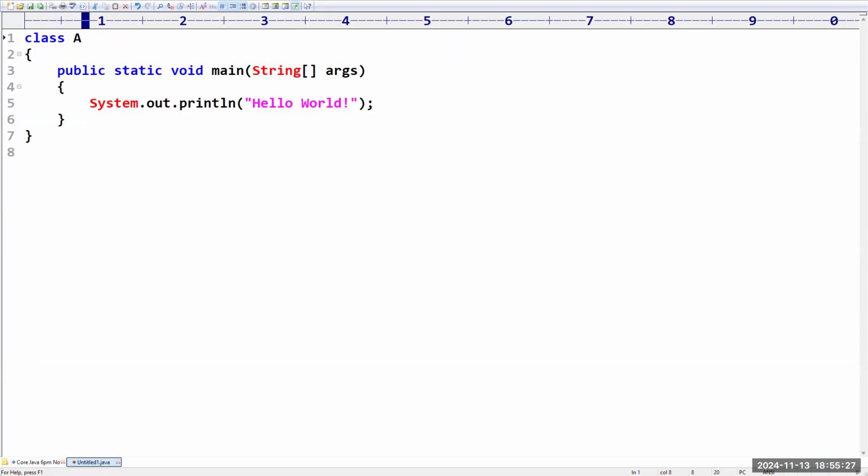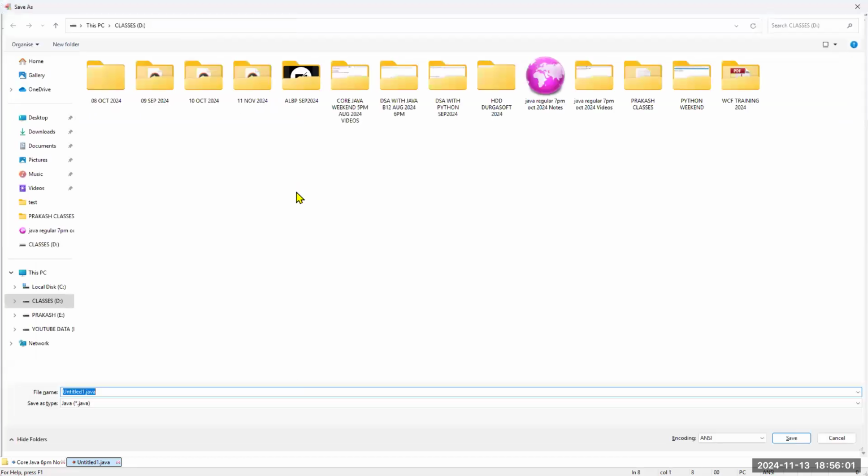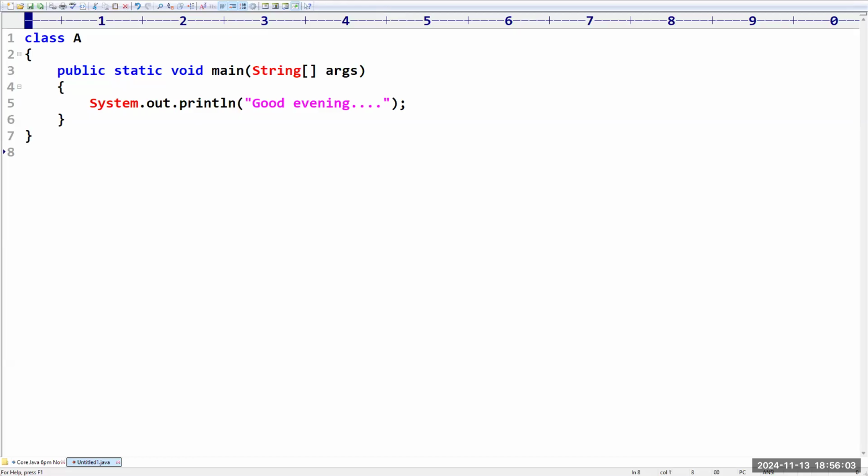Yes, we can do that. Yes. Now you can see. So what is the class name that I am giving? A, capital A. Now I am saving this file. Better, here I will print the message saying good evening, like this. What is the first step? We have to save. Sir, tell me what is the class name in this program? A.